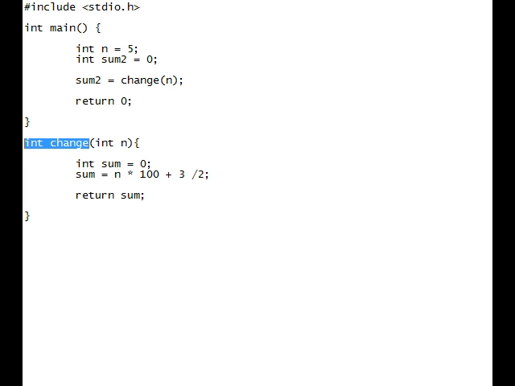Okay. Inside the brackets for int change, I see an int n. So what's happening there? That means I'm accepting an int n value, or I'm accepting whatever value I'm getting passed, and I'm calling it n. For the sake of easiness, I'm just going to call it the same thing that I passed it. So inside of it, I'm making a new integer called sum. I'm setting that to 0, and I'm making sum equal n times 100 plus 3 divided by 2.